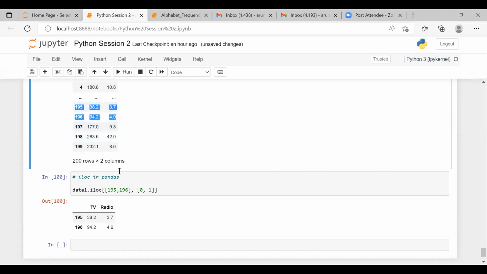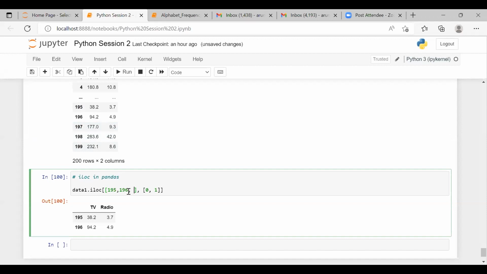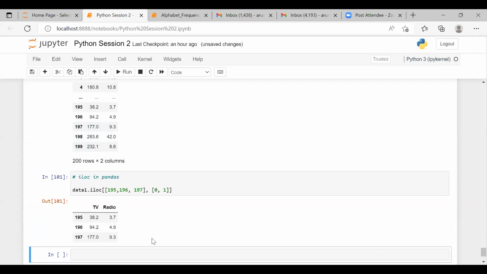Obviously, if you want to include 197, you can pass 197 here, and then obviously 0, 1 will be there. So you will now have 3 rows, 195, 196, 197. This is a subset of the data. By using this iloc command, let's say you have very large data, with thousands of rows or millions of rows and millions of columns. In that case, you may not want to work with all of it. You want certain columns, so you can call only those columns and work with them.